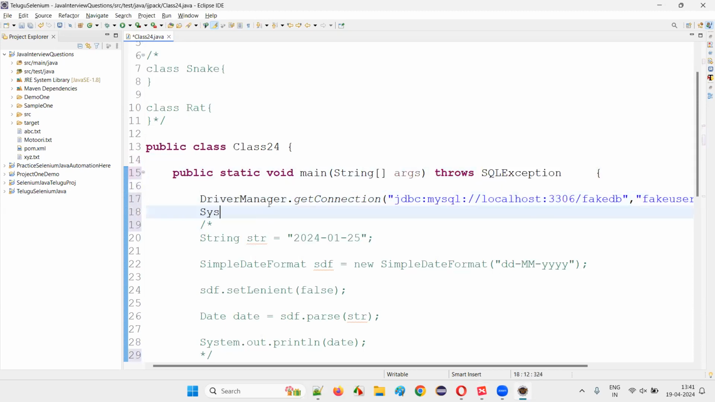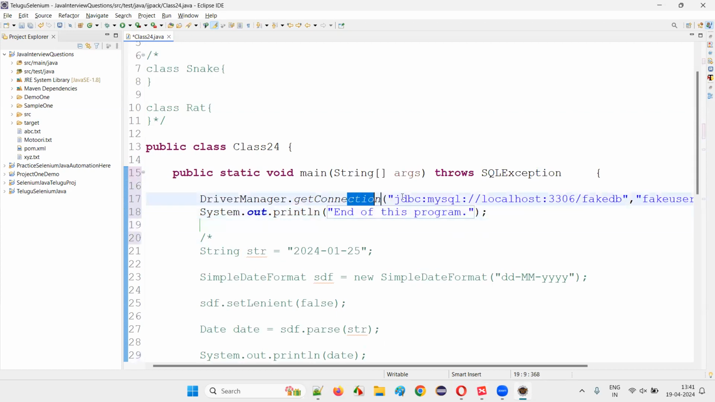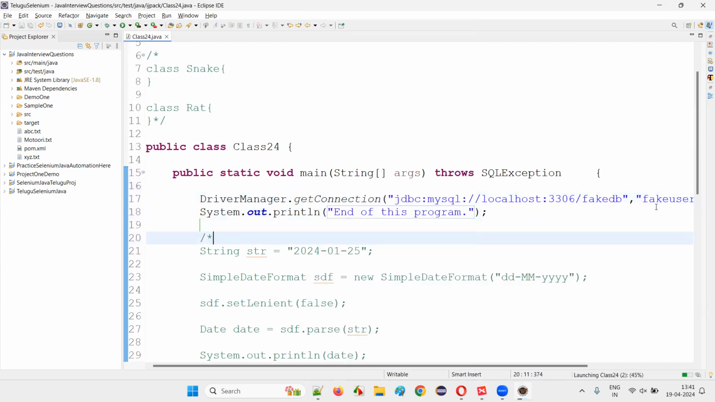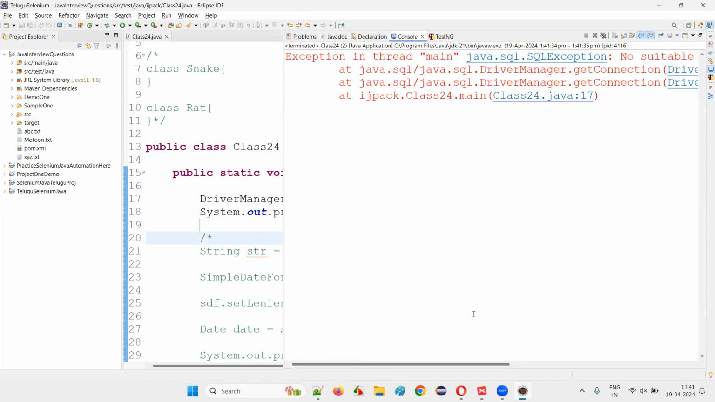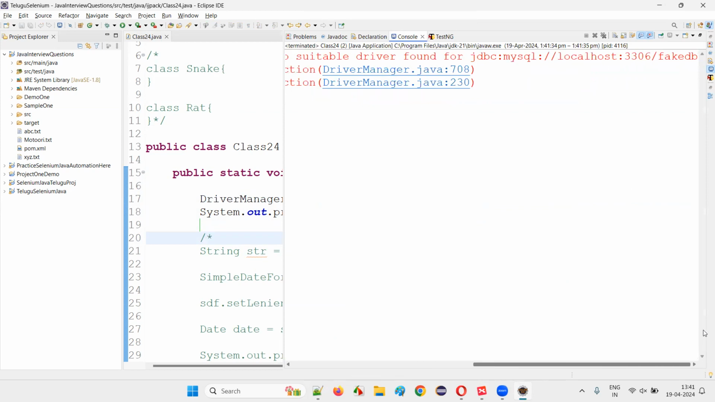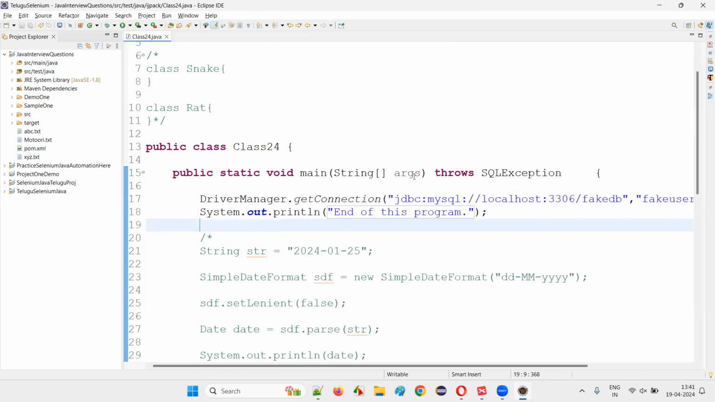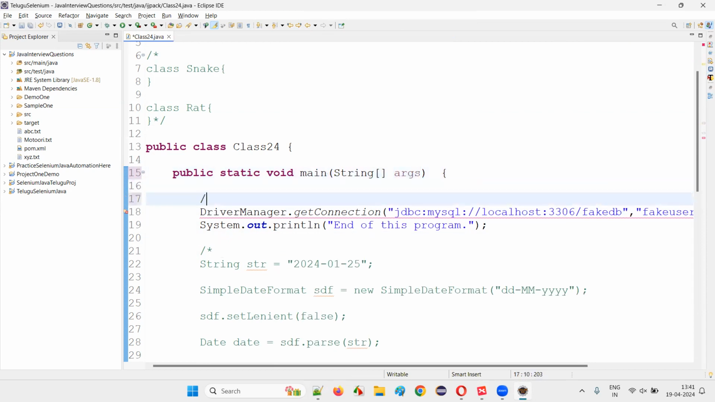And here I'll write System.out.println, end of this program. So the end of this program will not be printed, because the exception will come before the 17th line itself. We'll get an exception known as SQL exception, because the connection will not be established with the wrong details given. I have given the wrong DB, wrong username, wrong password; not suitable driver found, this kind of thing will come. So the exception that is coming is SQL exception, which is one of the checked exceptions, checked by the compiler before you run the code. I'll comment this out. So this is SQL exception, guys.